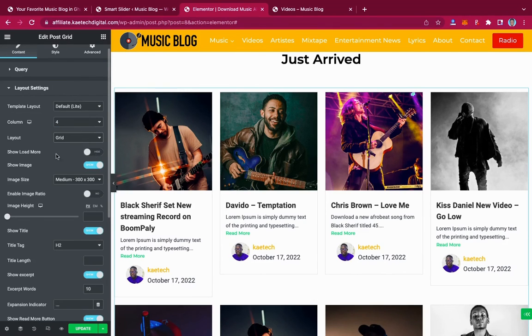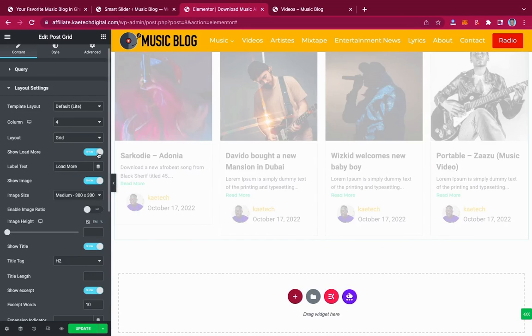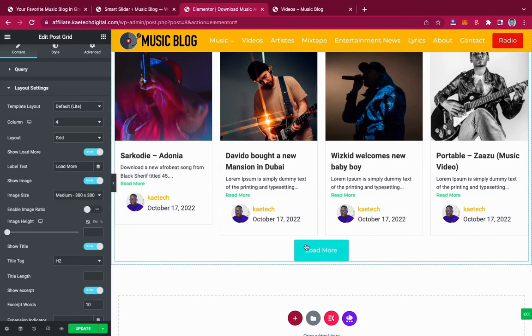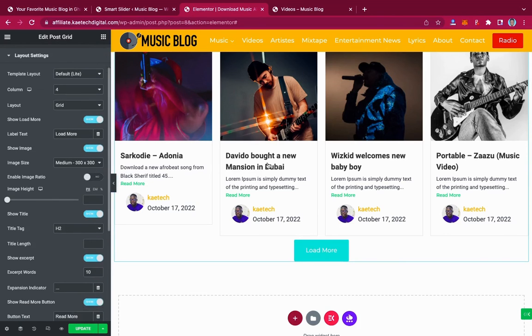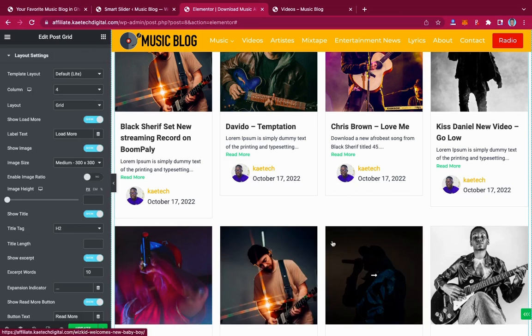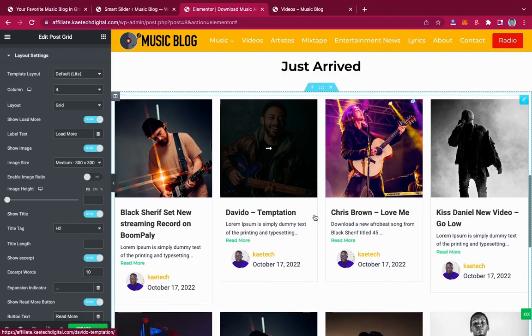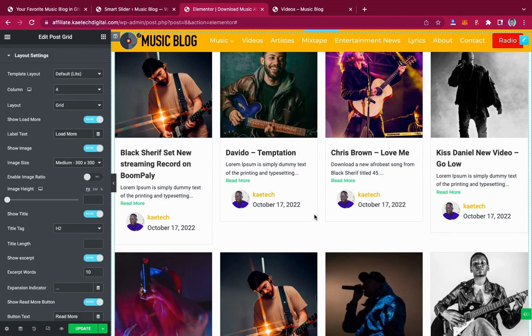If you want to hide load more, you can either hide or show. So load more, and then show image, and then the image size. As you can see, the image size is medium. Now the reason why all the image sizes are the same is that all my images on the website, because I'm making it as music, I created the size to be the same size, 900 pixels by 900 pixels. So no matter how you set the image size, it will be the same.